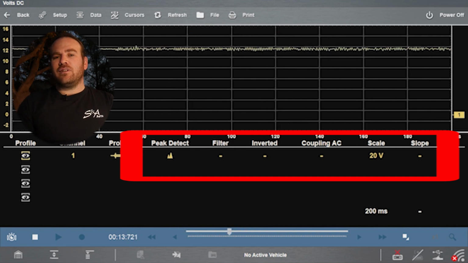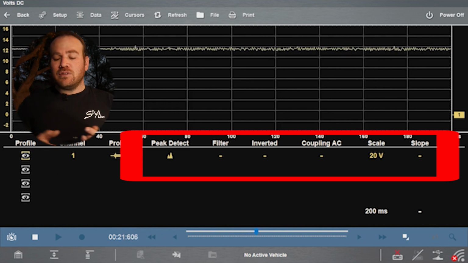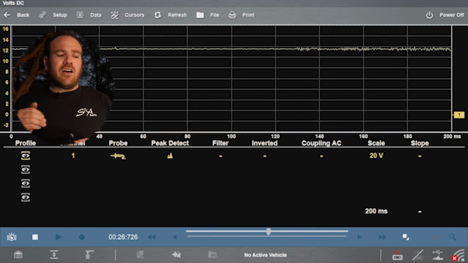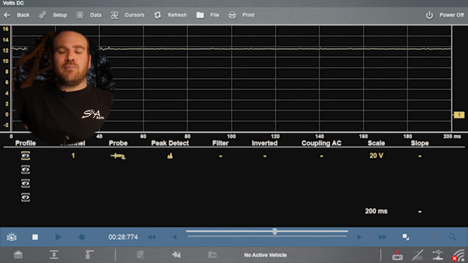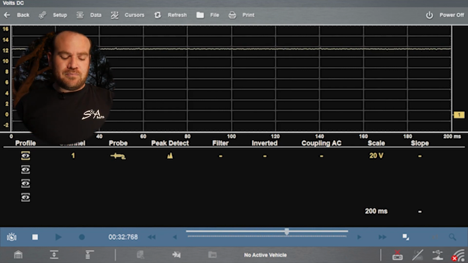Scale, 20 volts. The next lowest scale is 10 volts. That puts us out of the range of what our battery is. So our battery is gonna start around 12 volts, 12 and a half-ish volts normally. As we crank the engine, it's gonna drop down. And then as the alternator starts to work, it's going to rise above that point up to maybe 15 volts on some vehicles on startup. So a 20 volt scale is where we're going to need to be.